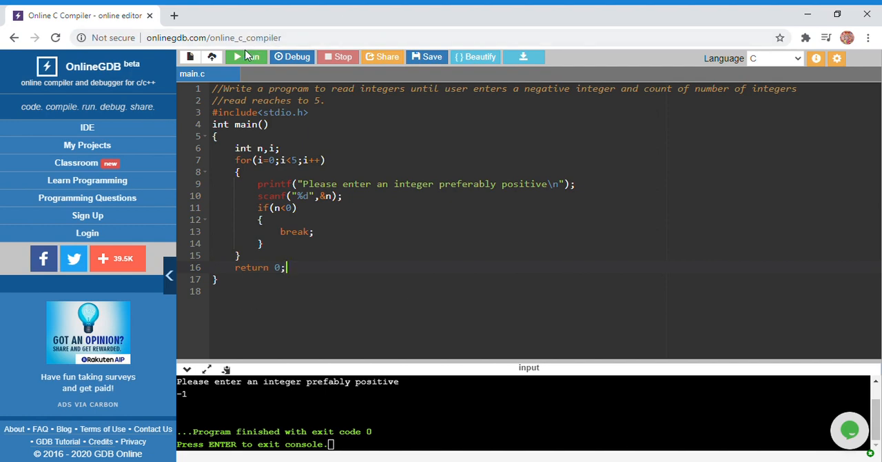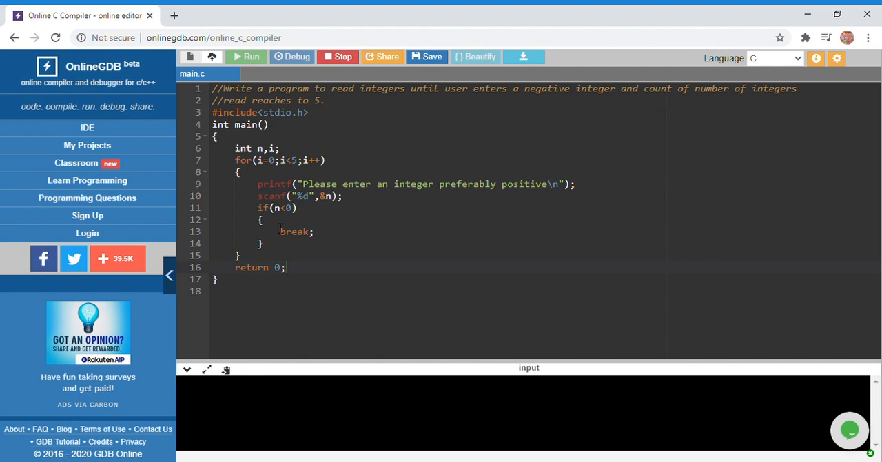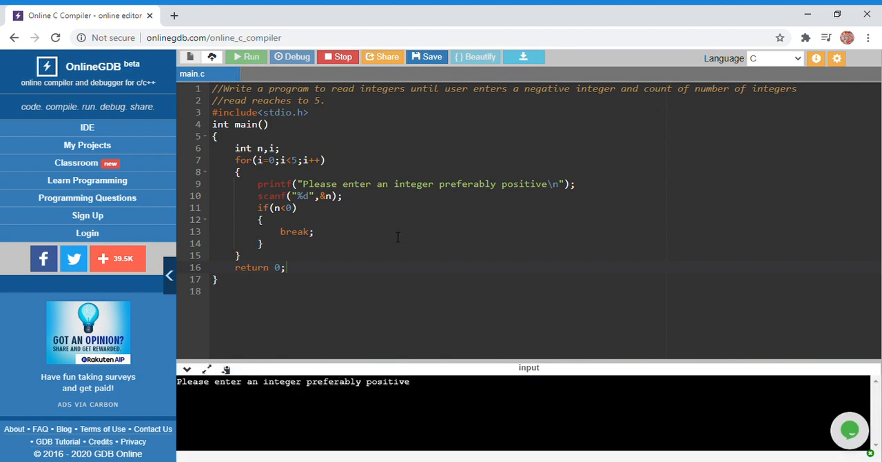So let me execute this. Preferably positive. So I'm entering 2, 3, 5, 6, 1. Since I have not entered any negative integers meanwhile, the program did not terminate until it has asked me for the 5 inputs. So let me run this again and see another example.